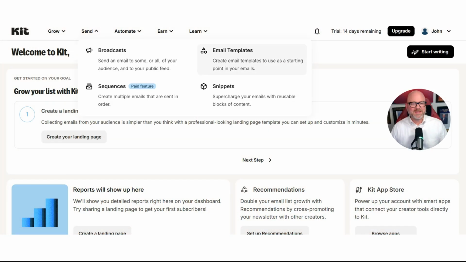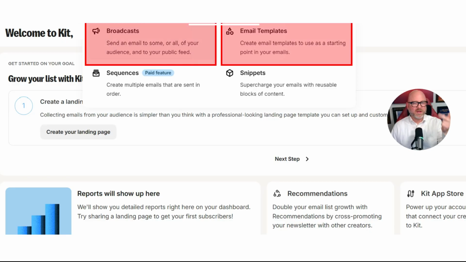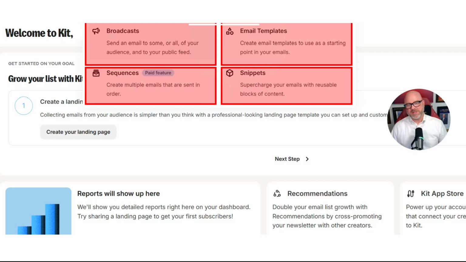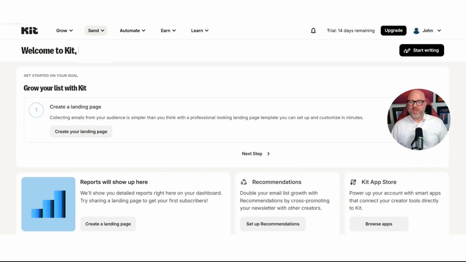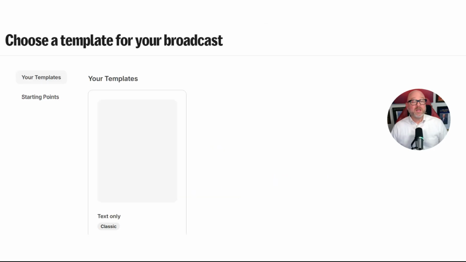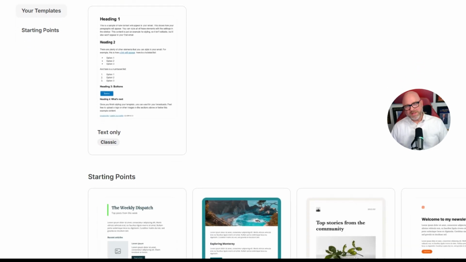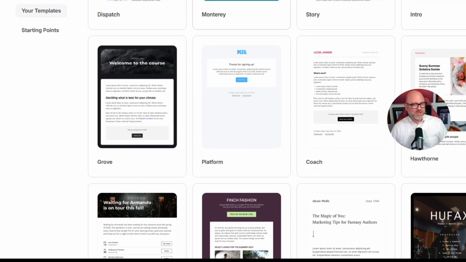And that's where the Send section comes in. This is where you will write and deliver the actual emails that your subscribers will see. ConvertKit keeps it very straightforward with some main tools here: broadcasts, email, templates, sequences, and snippets. A broadcast is a one-off email that you send to your list. It can be like a weekly newsletter, an event reminder, or an announcement. You can choose who receives it by using tags and segments, and you can even exclude people to avoid sending irrelevant information. The email editor is clean and easy to use.